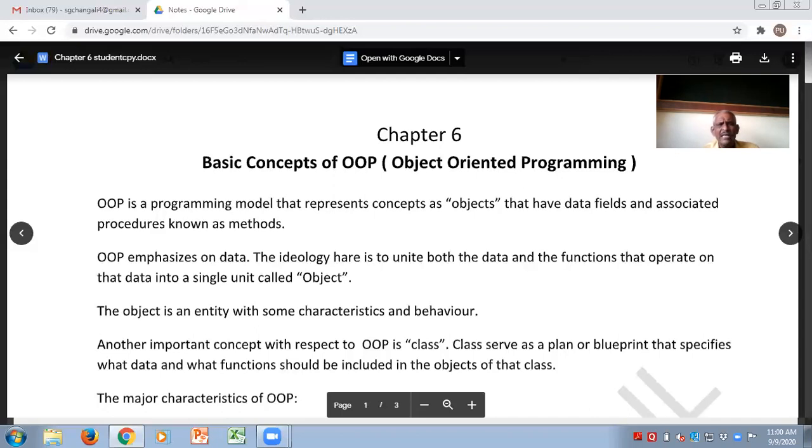The main idea behind object-oriented programming is that it combines both data and functions that operate on that data into a single unit called an object. As I said in the first sentence, this programming is mainly representing objects. What is an object? An object is the combination of both the data and the functions associated with it. One more definition: an object is an entity with some characteristics and behavior.